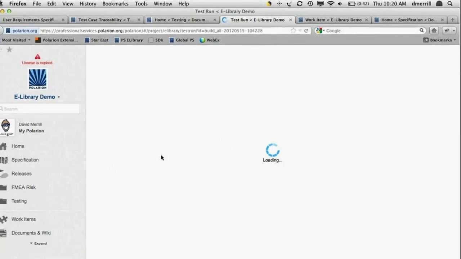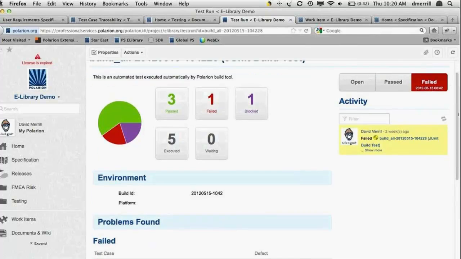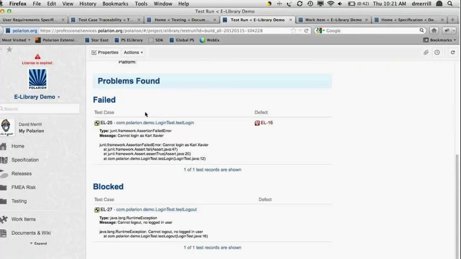And rather than having to manually create tests associated with the automated test, the automated test itself has created test cases and executed them. And here we see that one test case has failed as part of its unit test, and one test case has been blocked. All of this is actionable.